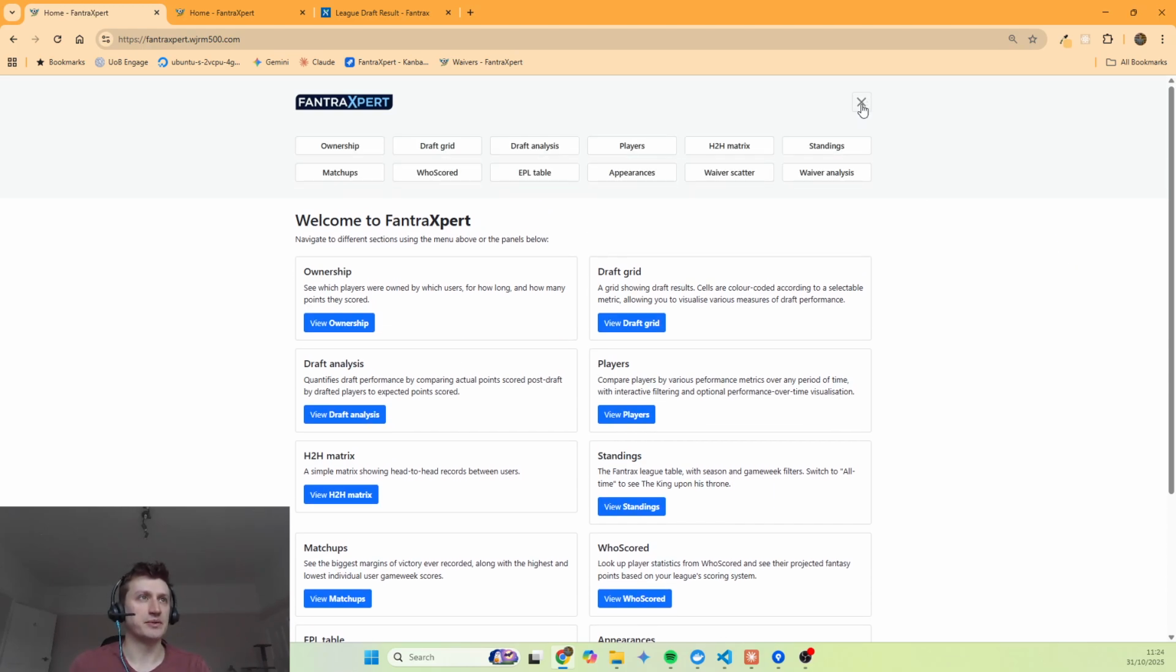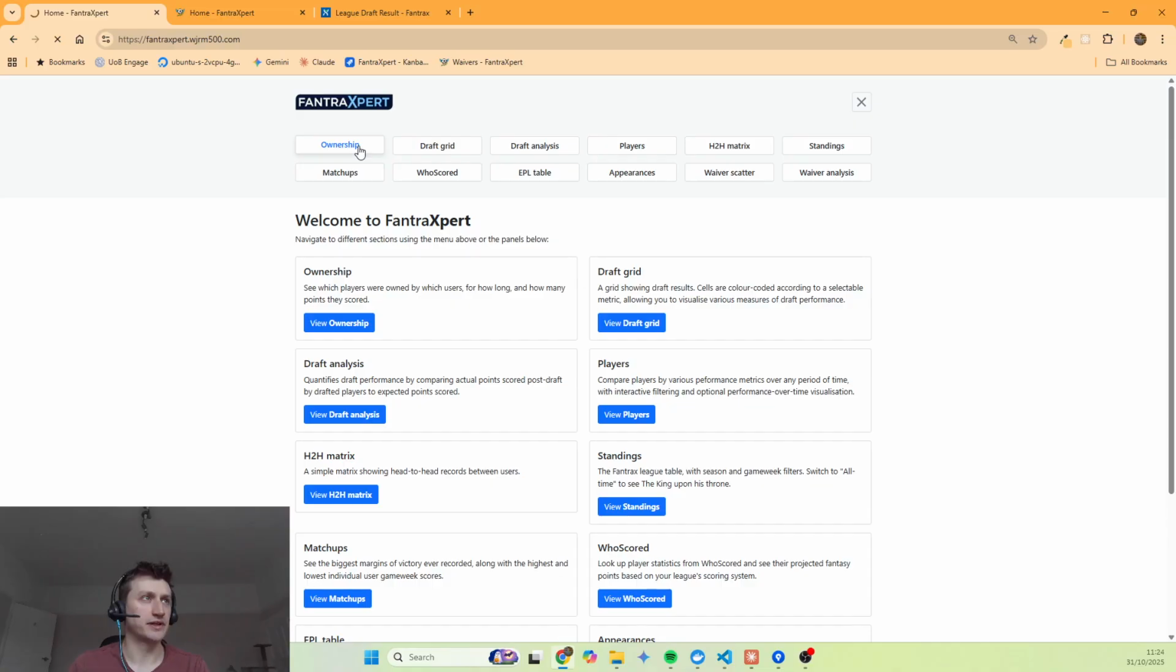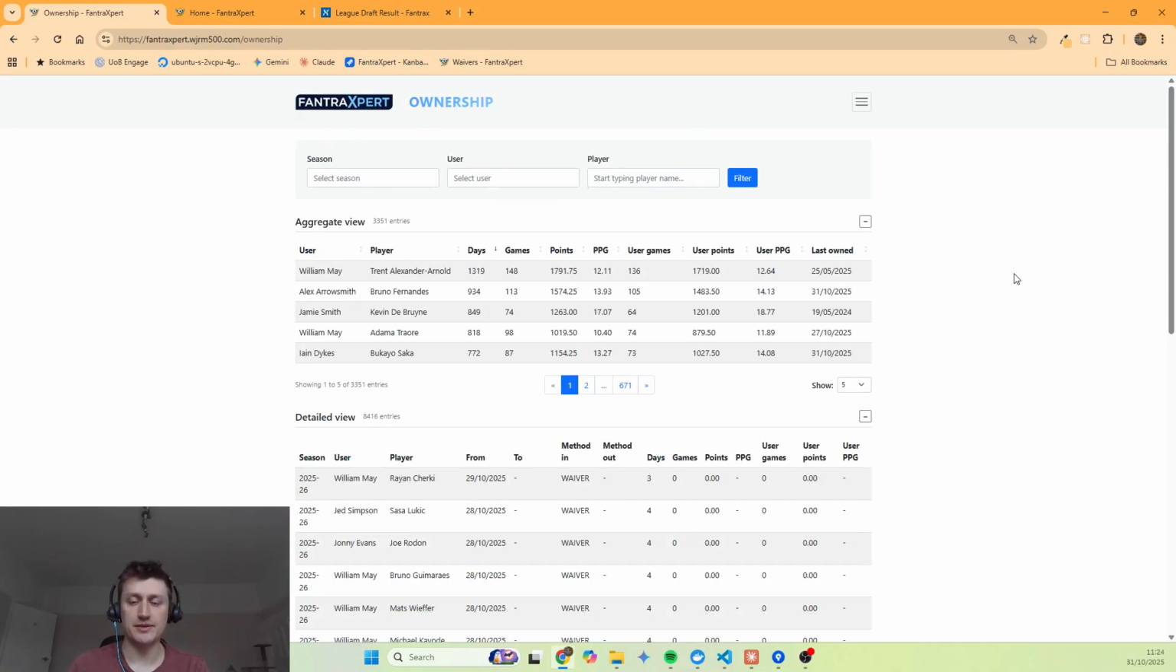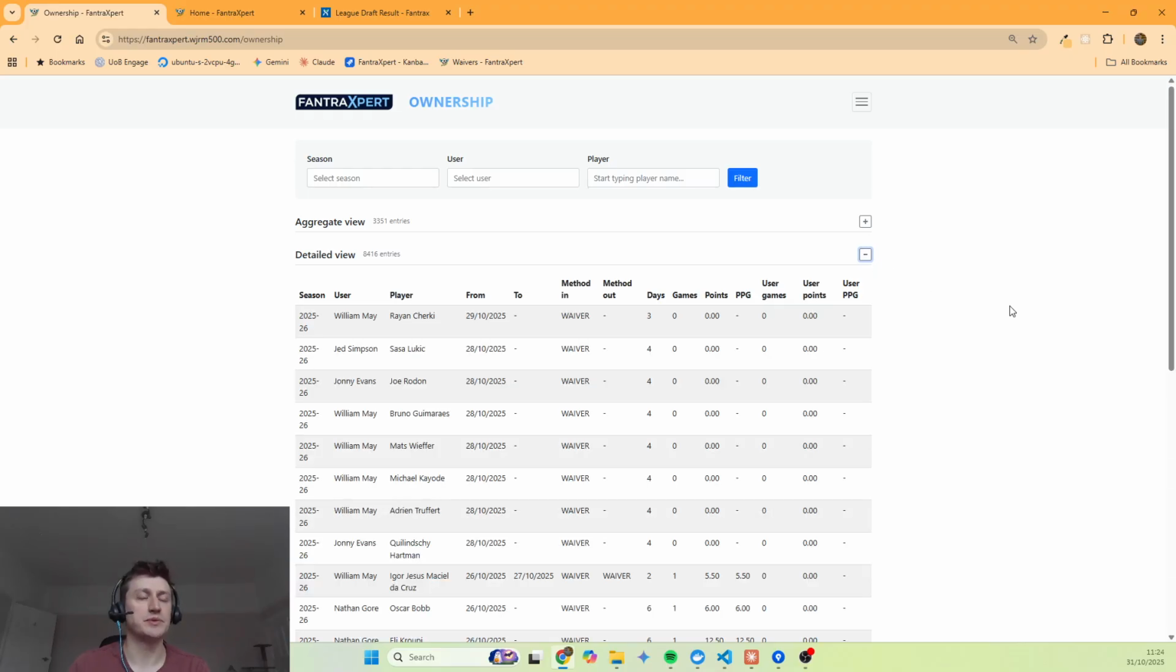So we've got this little navigation bar at the top, which is accessible on all pages, and then this is the home page. So we'll click on the ownership page first. This page is all about ownership periods. You can see we have this aggregate view and this detailed view. The detailed view shows individual ownership periods.